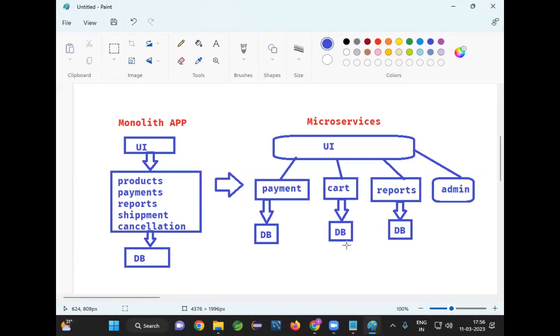So what is the meaning of microservices development? Developing the REST APIs. UI is one project. Backend is multiple projects. In the front end, one project will be available. In the back end, multiple projects will be available. The multiple projects we are developing in the back end are called REST APIs. To develop those REST APIs, we are using Spring Boot.